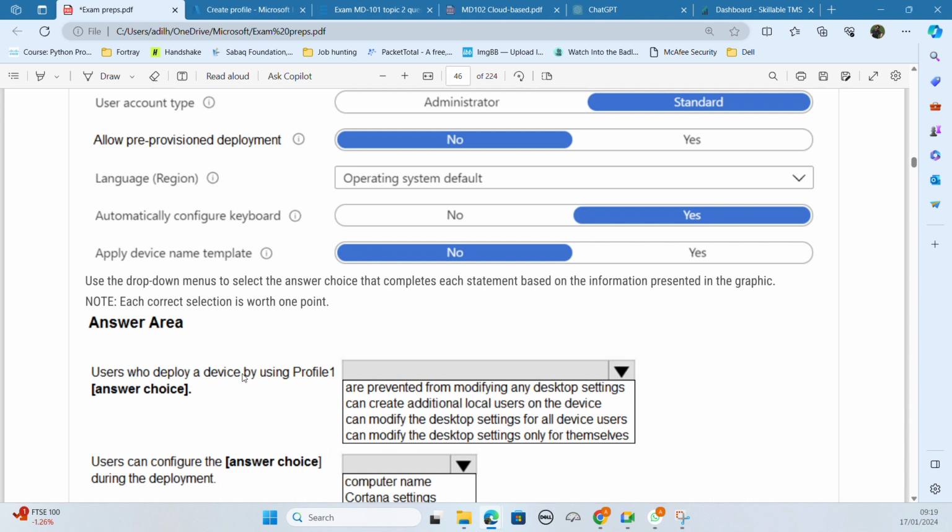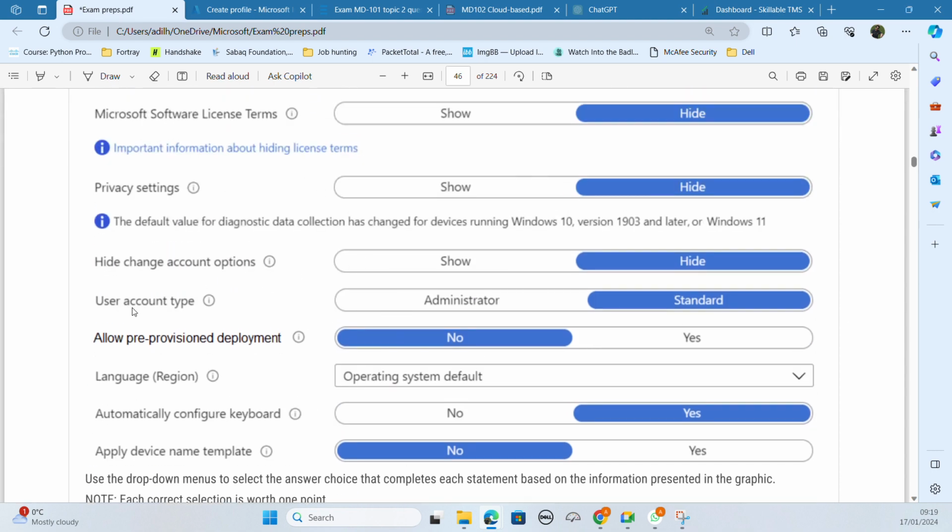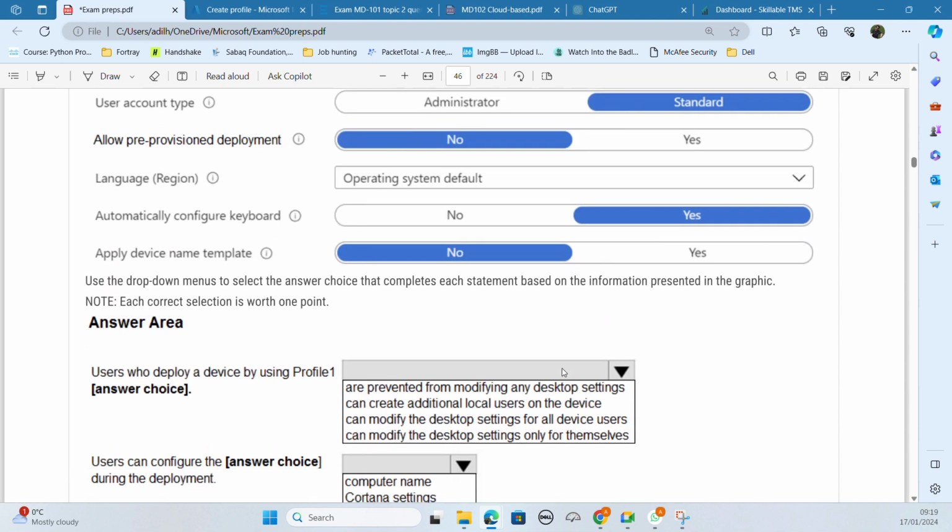Now the question is asking about users who deploy a device by using profile 1. If a user deploys this profile, will they be prevented from modifying any desktop user settings, or can they create additional local users on the device? Will they be able to create additional local users on the device? No, because if you see, user account type is standard, right? Not an administrator, so they cannot. This one is not correct. They cannot create local users on the device.